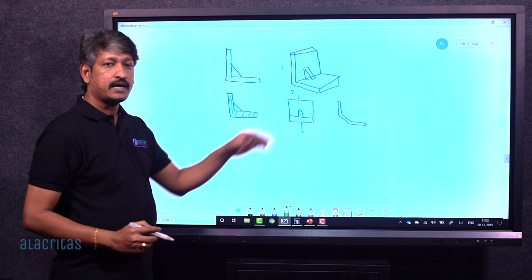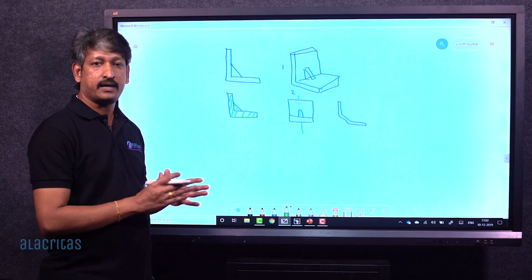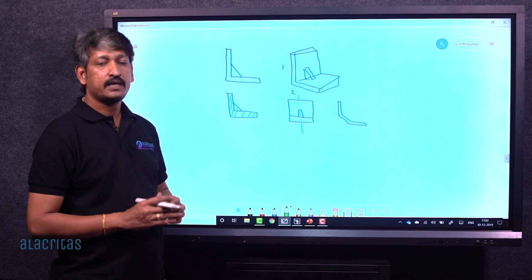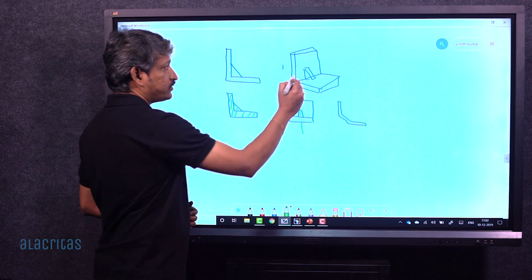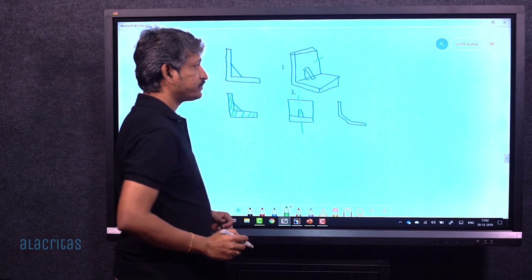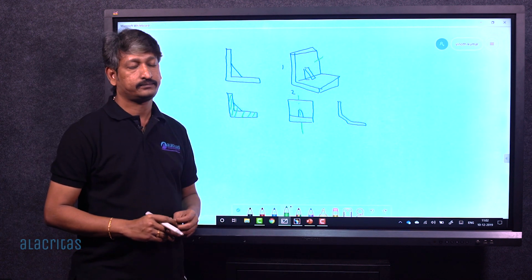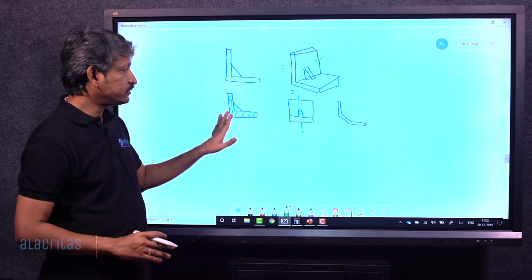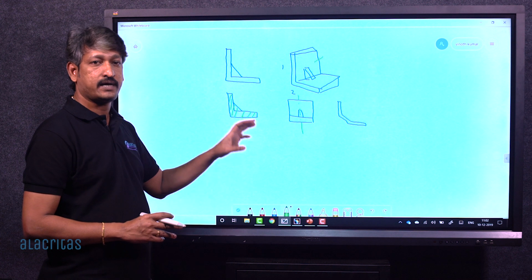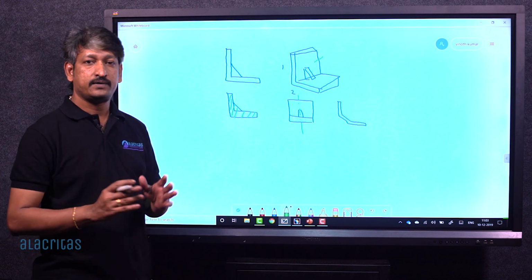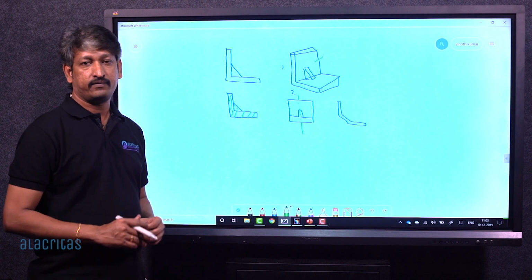So this design can be made in all three workbenches. We can make it in Part Design, we can make it in Shape Design, and we can even make it in Sheet Metal. We can do this design in all three workbenches: Part Design, Shape Design and Sheet Metal Design. Let's see one by one how to make this L bracket in CATIA V5.